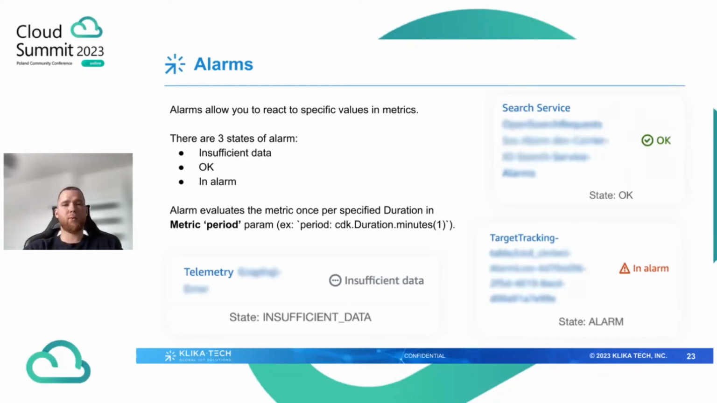When we create a metric, we provide a period parameter, or if it is not provided, it will be equal to 5 minutes by default. And then the alarm evaluates the metric once per specified duration in the period parameter. For example, if a user sets a metric period for 5 minutes, the alarm will evaluate the metric once every 5 minutes. During each evaluation, the alarm will compare the metric data against the threshold value that has been set. And if the threshold is breached, the alarm will transition into the in-alarm state.